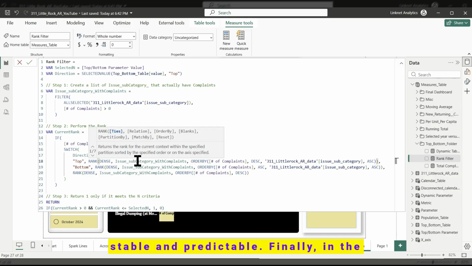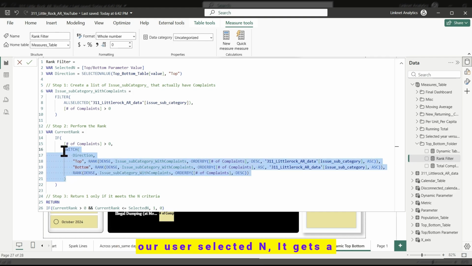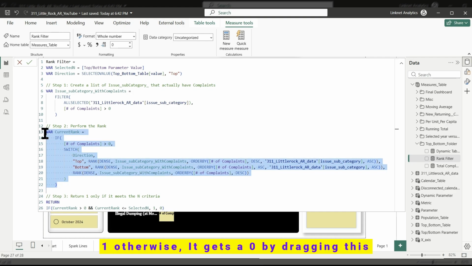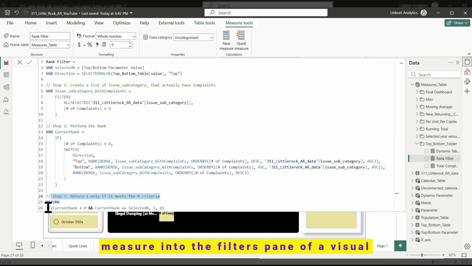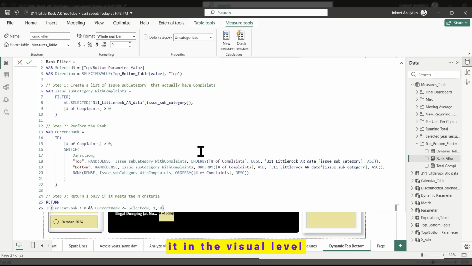remains stable and predictable. Finally, in step 3, the measure returns a simple 1 or 0. If the rank of a specific row falls between 1 and our user-selected N, it gets a 1. Otherwise, it gets a 0. By dragging this measure into the filters pane of a visual and setting it to 1, the chart will automatically update to show exactly the top or bottom categories the user requested. We are going to do it in the visual level filter.